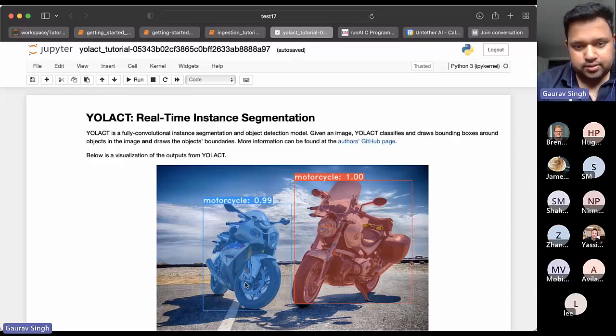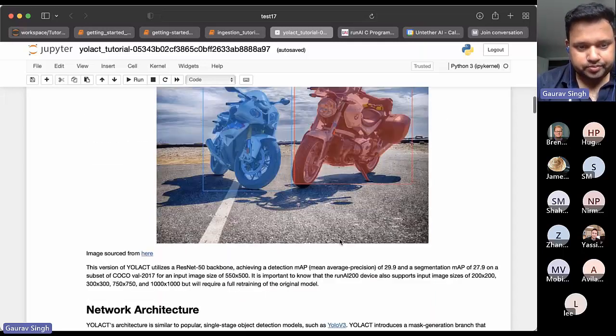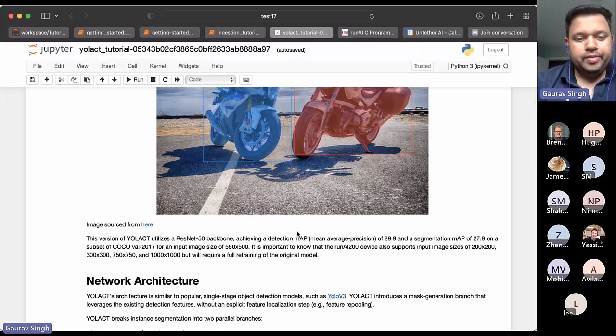It classifies and also makes bounding boxes, but it also does object boundaries, so each pixel is classified as belonging to a certain class. This is a visualization of ULACT. Now, our version of ULACT, which is implemented on Untether hardware directly, utilizes a ResNet 50 backbone. Usually object detection and segmentation networks have a classification layer, and then there are region proposal networks, RCNNs, and so on. This one is based on a ResNet 50 backbone.